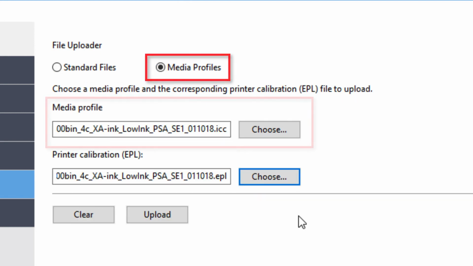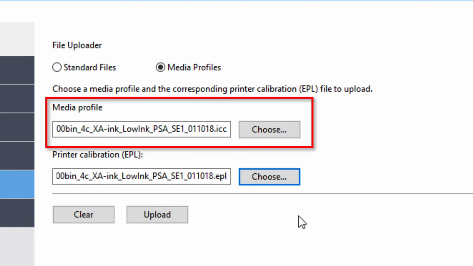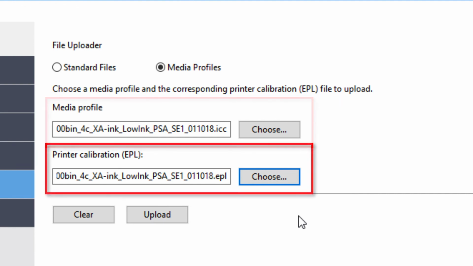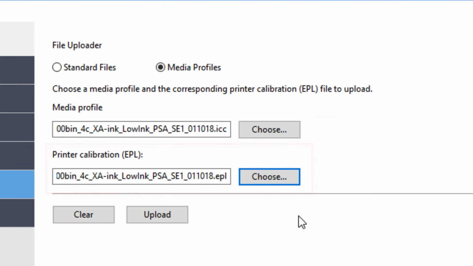Use the Media Profiles option to upload an ICC media profile in the upper window, along with its corresponding printer calibration.epl file.